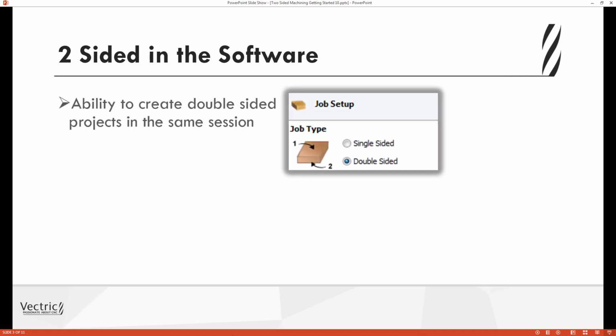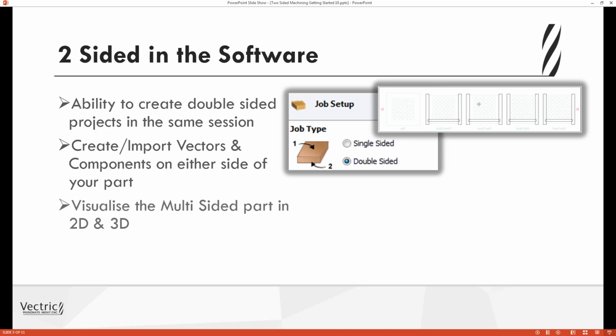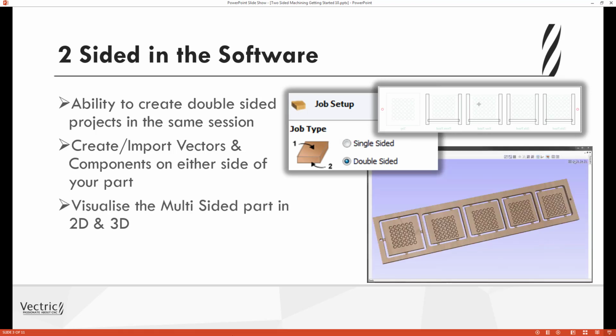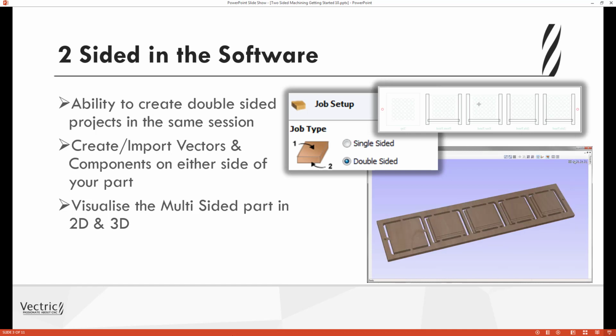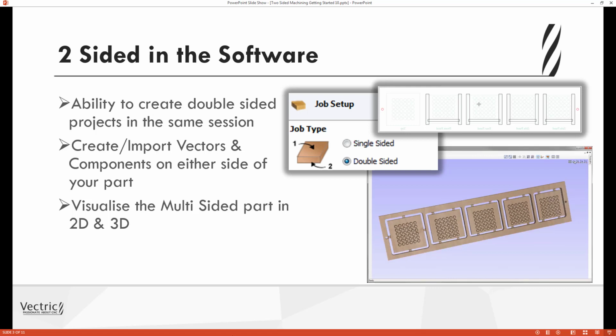So how can we create a two-sided part in the software? We have the ability to create double-sided projects in the same session. And depending on what software you are using, we can create and import vectors and components on either side of your part. You're able to visualize the two sides in a multi-sided environment in both the 2D and the 3D view, giving you the reassurance that everything is in the correct place.